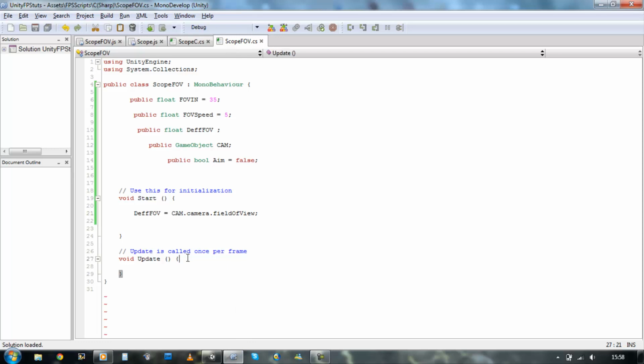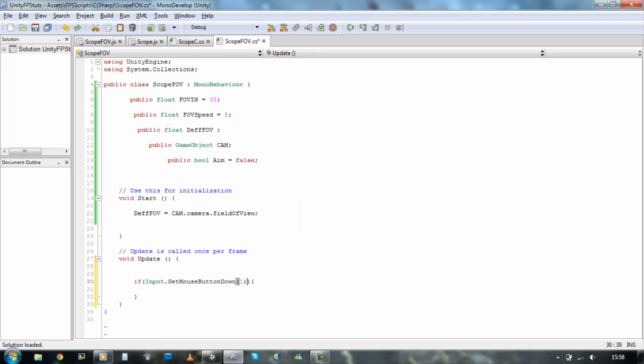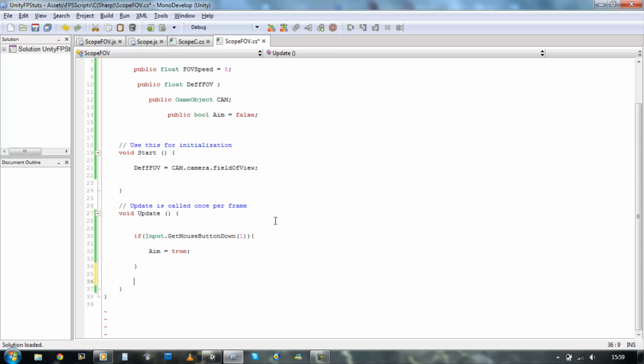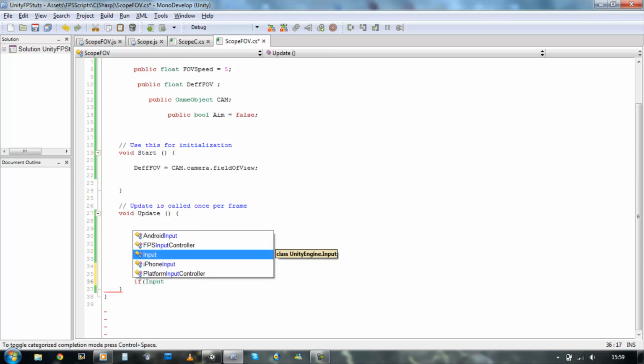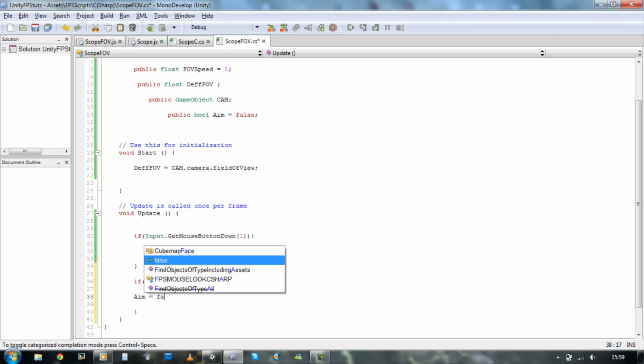Back into MonoDevelop. Let's start telling it how it's going to work. So we're going to check our input first. So if, open and close brackets, open and close curly braces, we're going to say Input.GetMouseButtonDown(1). If we hold down the right key, we want to put aim to true. So aim equals true. And now we're going to do the same thing for if we release our input button. So if Input.GetMouseButtonUp, we want our boolean set back to false. Aim equals false.